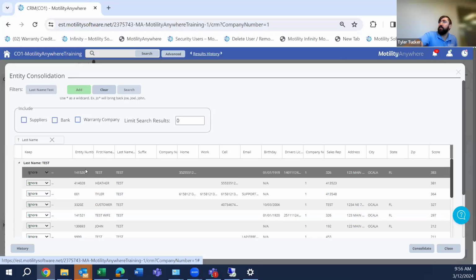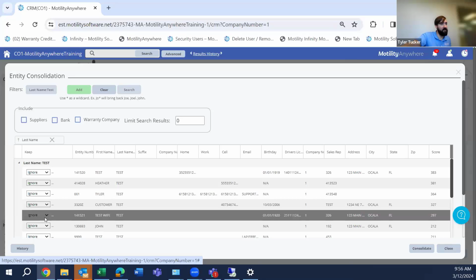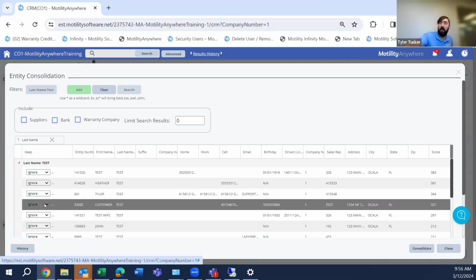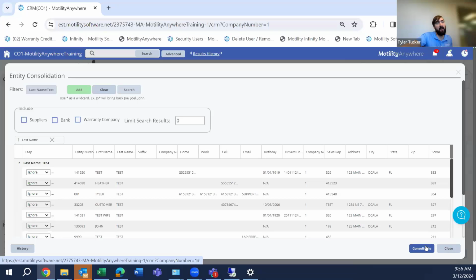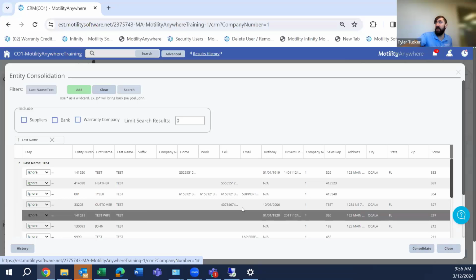Now, it's actually a very simple process to merge a customer in this system. To give you an example here, everything on the left will always be set to ignore. It works the same way for both MA and Infinity in that regard. It's just trying to protect your customer data. If everything was set to merge by default, that would be a huge problem because anybody could accidentally hit this consolidate button and there goes your entire database, right?